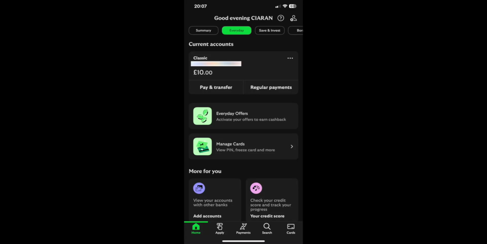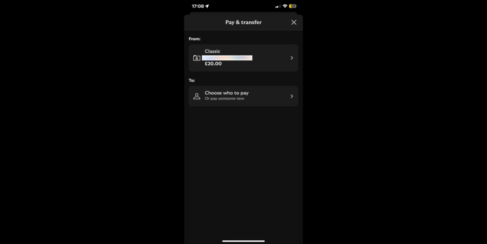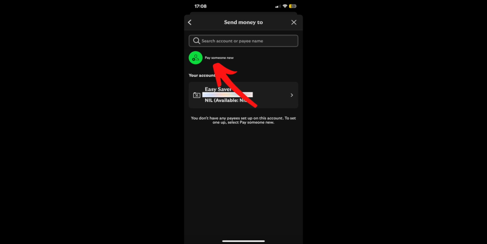So how to set up a standing order on Lloyds. To set up a standing order on Lloyds, you'll just want to click on the payment section at the bottom right here. Then once you've done that, you'll just need to select choose who to pay. And then from there, select pay someone new.